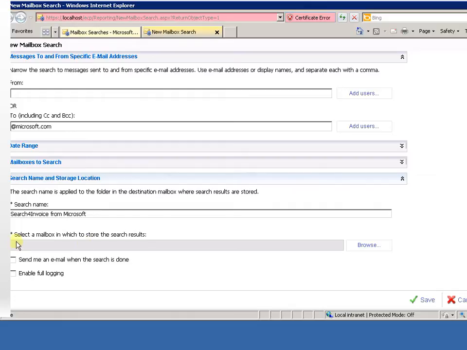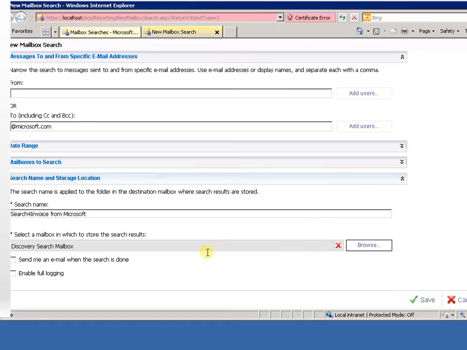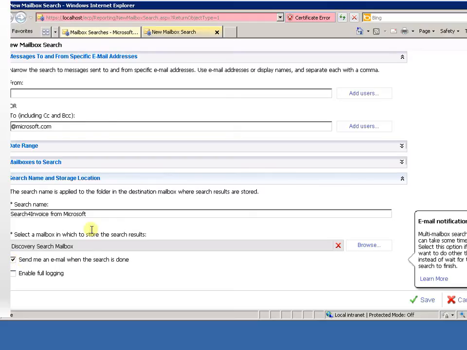This one is very important: you need to specify the search result destination. You click here, and this is the dedicated mailbox you need to assign for the search result. You cannot send the search result to your regular email, so you must use this one. The search will take time because it's searching multiple mailboxes, so you can enable sending me an email when the search is done. Once you save it, it will start searching for you.